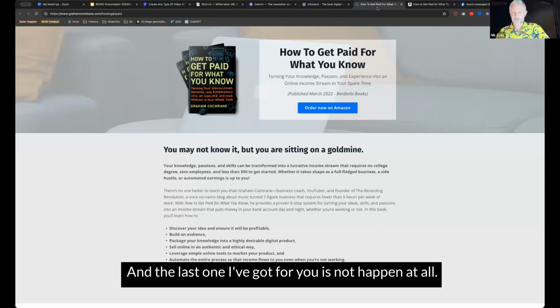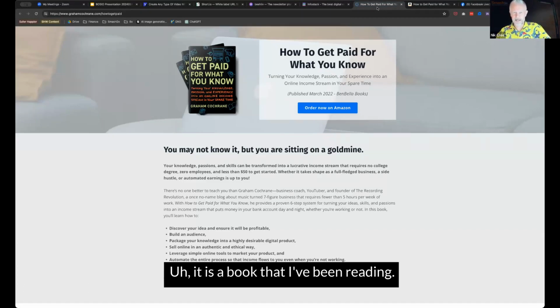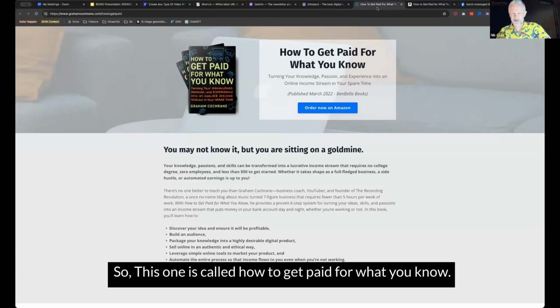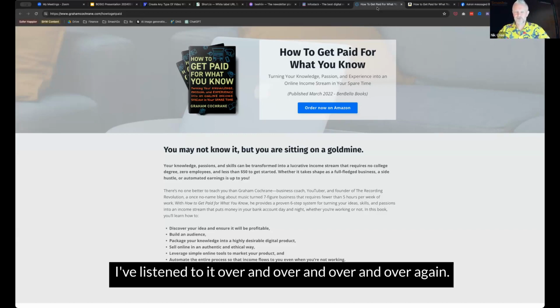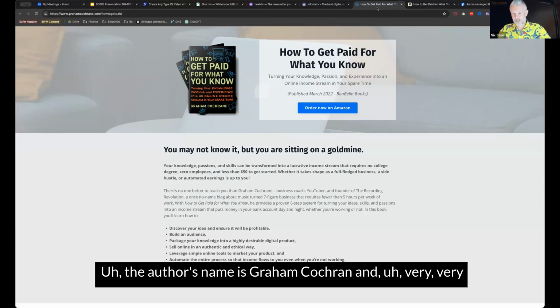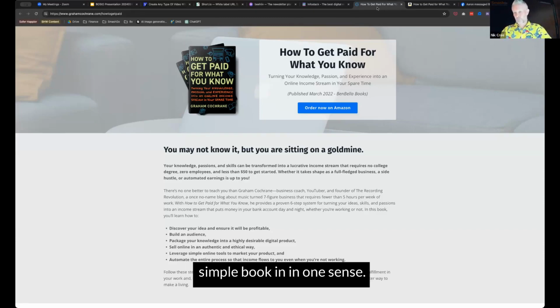And the last one I've got for you is not an app at all. It is a book that I've been reading. So this one is called How to Get Paid for What You Know. I can't tell you how many times I've listened to this. I've listened to it over and over again. The author's name is Graham Cochran, and it's a very simple book in one sense.